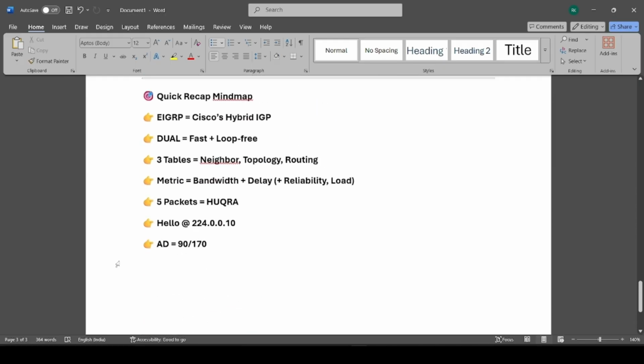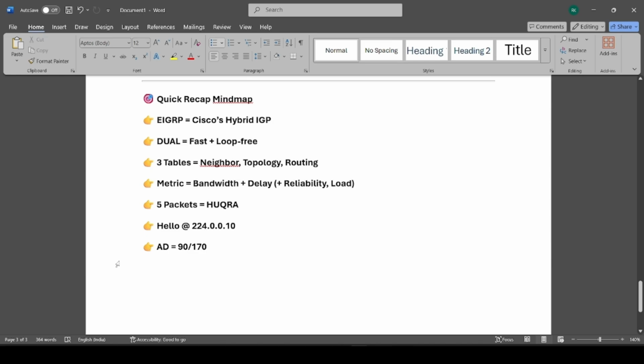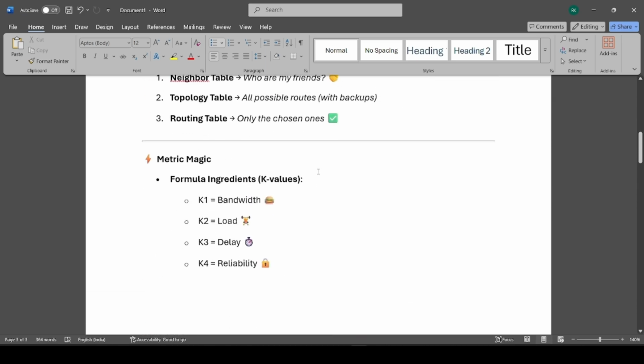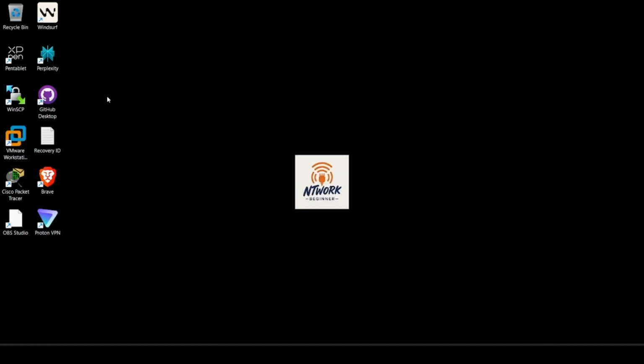Okay. After that, there are 5 packets. First is the hello, second is the update, third is the query, fourth is the reply, and the fifth is the acknowledgement. There is a multicast address which EIGRP uses for sending the packets. The multicast address is 224.0.0.10, and what will be the AD value? The AD value is 90 for internal and 170 for external. And one more thing, as I already told you before.